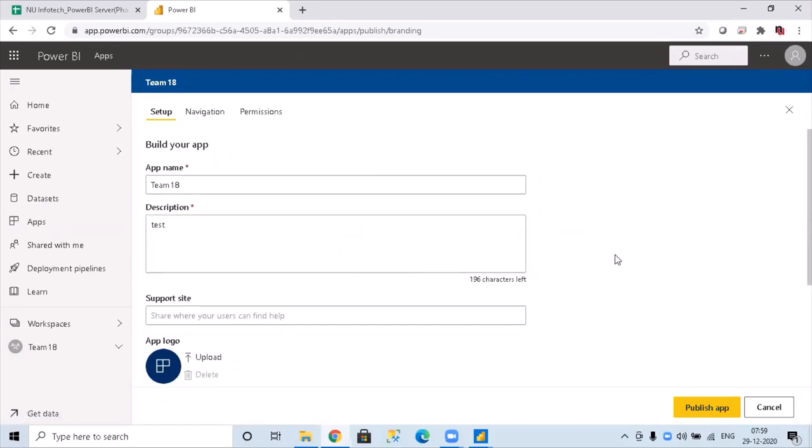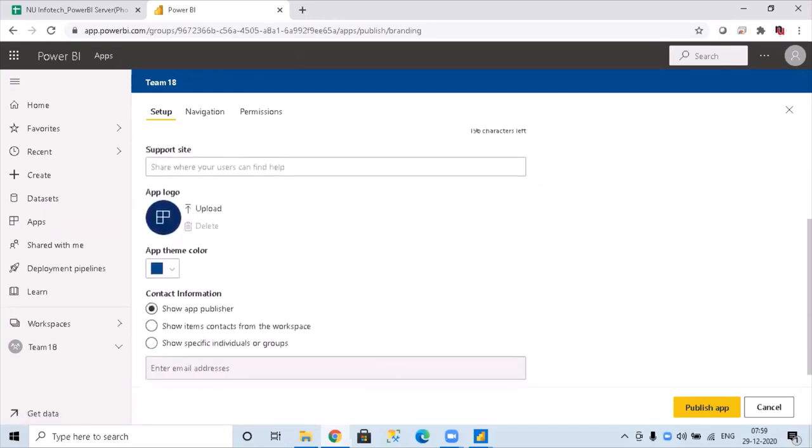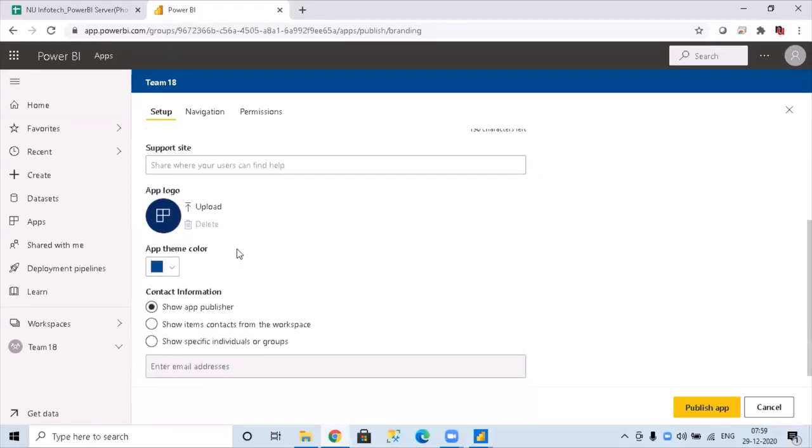I'm just giving some description, and a logo also we can give, whatever you want, and a color. Then we can give permissions also, like show contact information, show publisher, or if you want to give a group, let's say a distribution list, DL, a group of people in one mail only, so that we can publish that particular app.